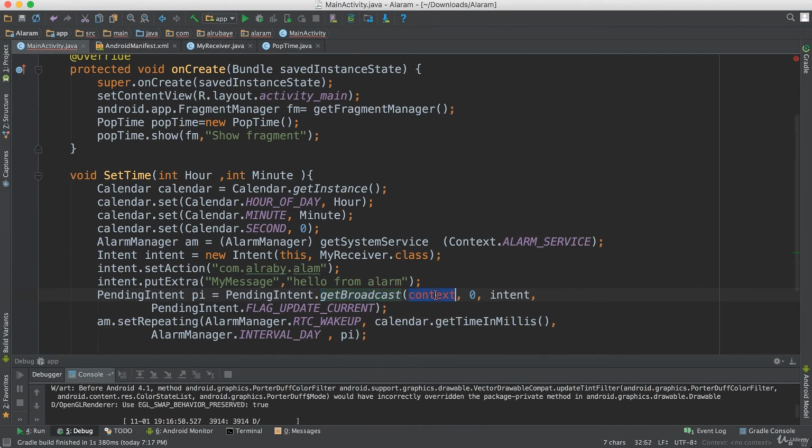getBroadcast takes a number of parameters. The first parameter should be this, that means this activity. The second parameter is 0. The third parameter is the intent. The fourth parameter, which is important, is the pending intent flag, FLAG_UPDATE_CURRENT. That means I want to update. If I want to cancel, it should be FLAG_CANCEL, I want to cancel the event.